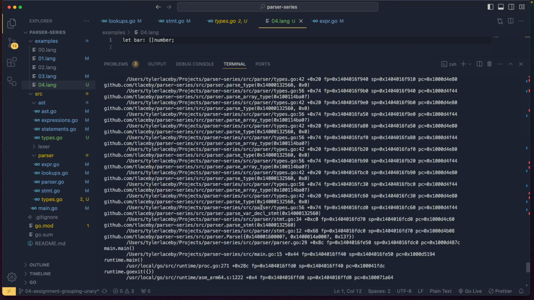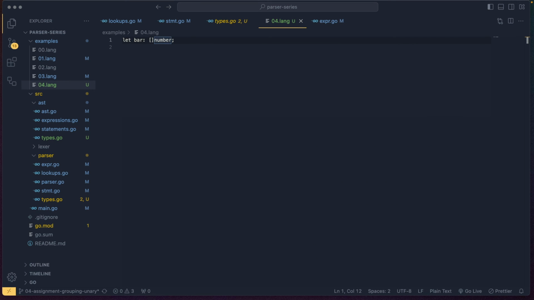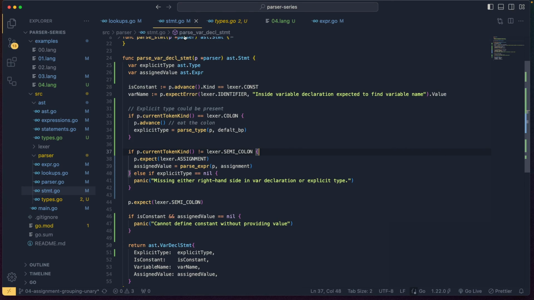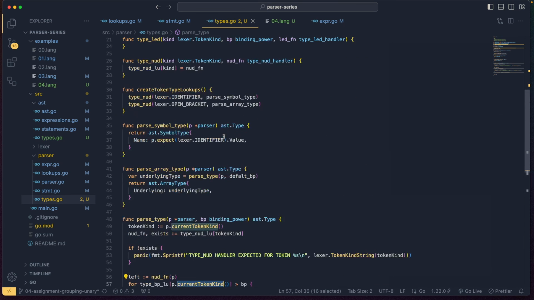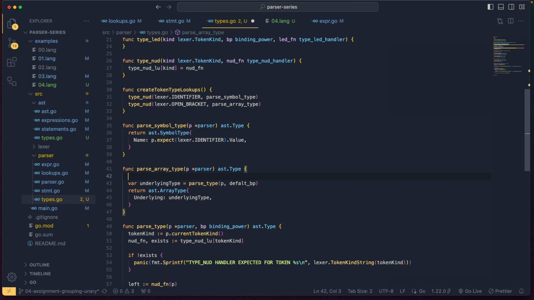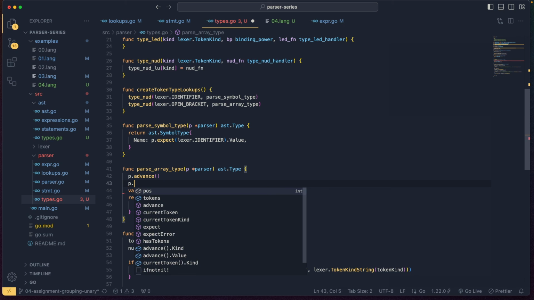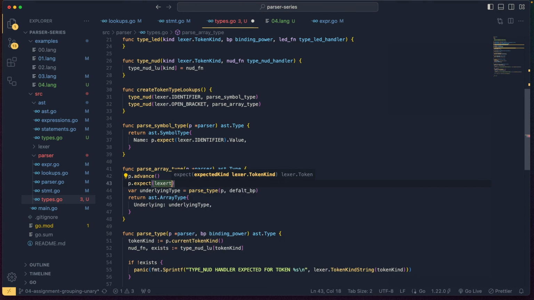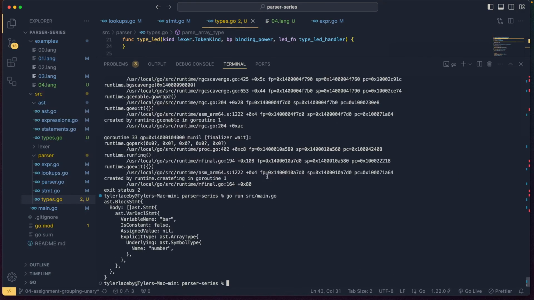And we get some good old-fashioned errors. Nice. Let's see what's going on with that. So we go into the types go, and here we have parse array type. Oh, duh. Tons of errors today. Sorry about that, guys. Currently, when we encounter this, we don't eat these tokens, so we need to expect these two tokens. All we do is p.advance, p.expect, lexer.close bracket, like so.